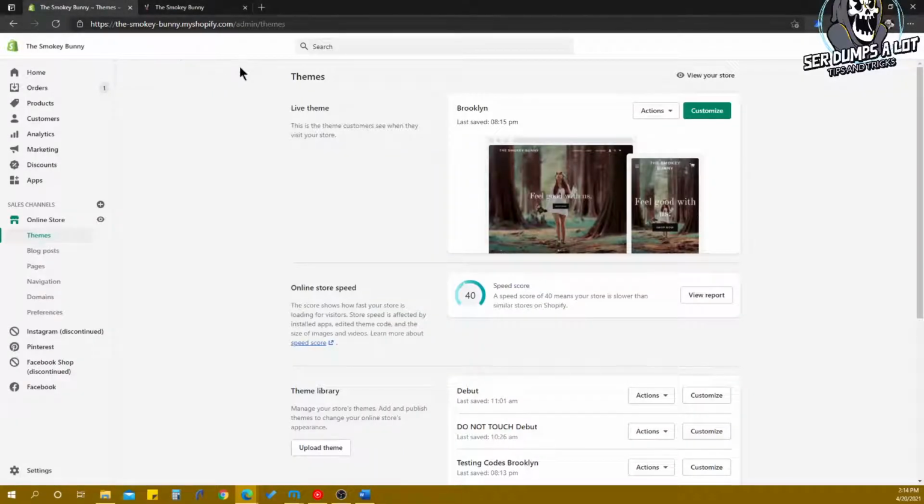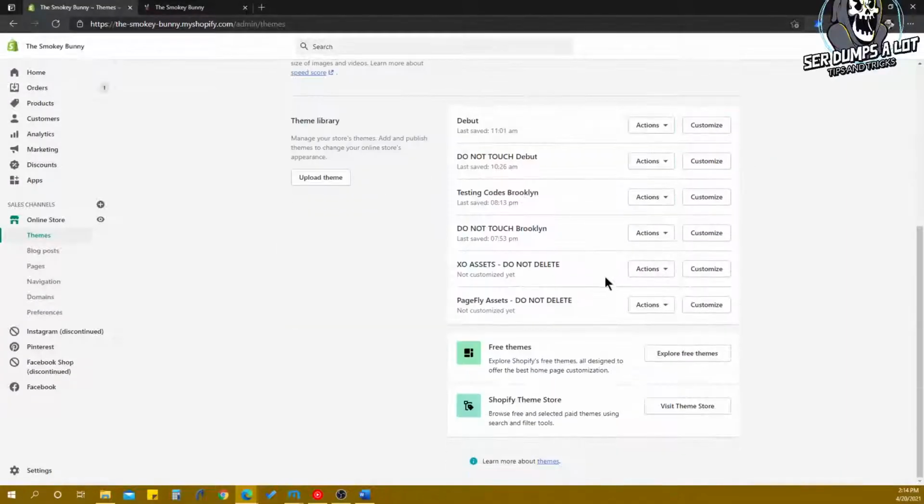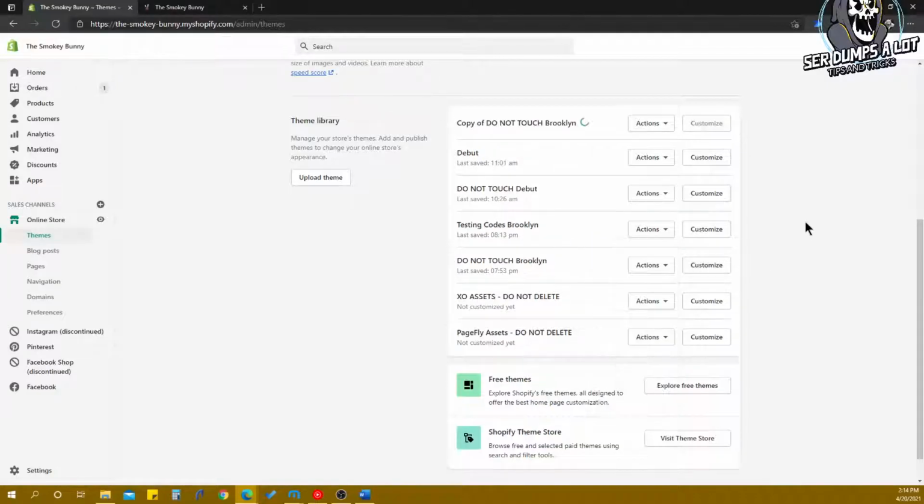If you go onto your Shopify homepage, the very first thing you want to do is go to Actions and duplicate your website that you have. I have a few down here, so I'm going to go ahead and duplicate my default one. As soon as you duplicate that, it's going to say copy of whatever your theme is. You're going to wait for that, it's going to take a few minutes.